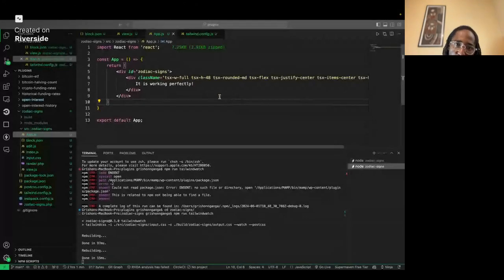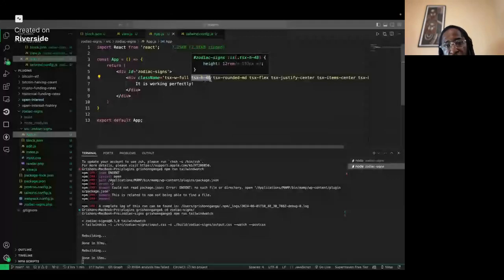So the reason why we are prefixing is because we don't want to override other people's styles. In our case, if we have tsx-h-48, height of 48, we don't want to override the website's styles, just in case they are using something similar. So that's why we are prefixing this.